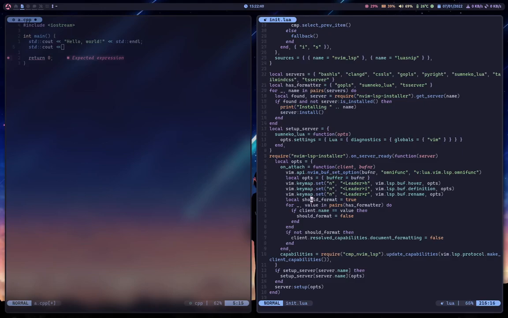So I say that if this language is in one of these table elements, if it exists in this table, I want to set the capabilities of formatting to false, which means that this language server can't override a format from another formatter. Might be kind of difficult to understand.